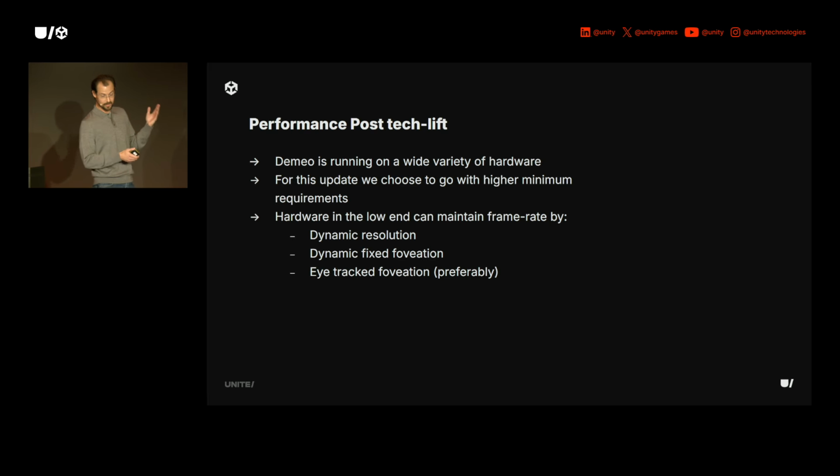Speaking of performance, after doing this rework of the game and making it run on Android XR, Demeo is running on a wide variety of hardware, all the way from Quest 2 devices to PlayStation 5 and PlayStation VR 2, and desktops and so on. And for this update, we chose to go with a higher minimum requirement. Hardware on the low end can maintain frame rate by dynamic resolution, fixed foveation, and preferably eye-tracked foveation, which really is the thing we're going for, because that allows the game to really look like it's running on a PlayStation 5, despite running on a mobile device.